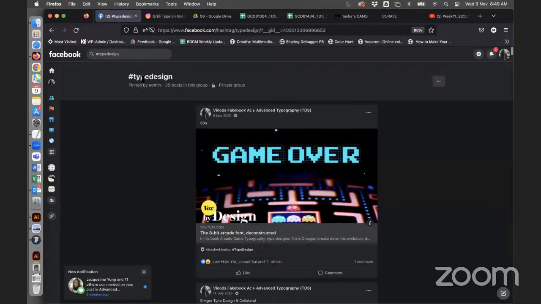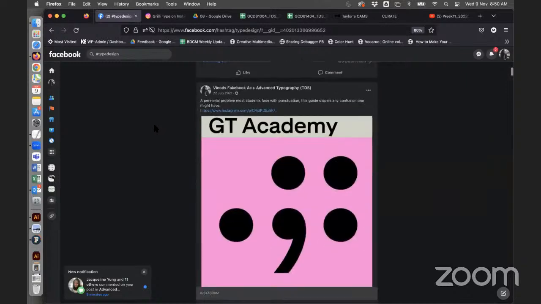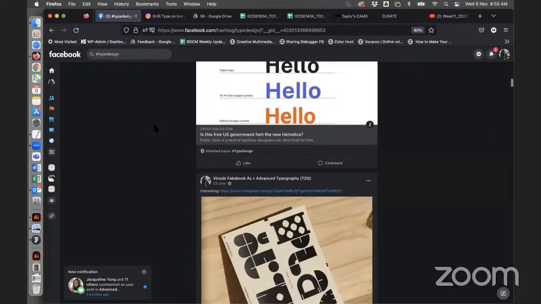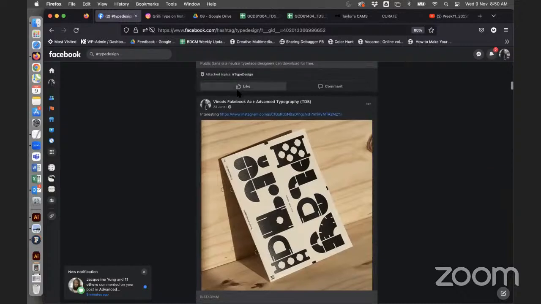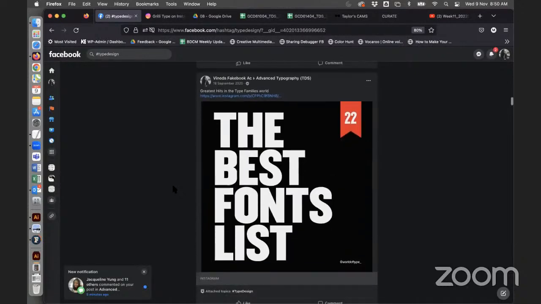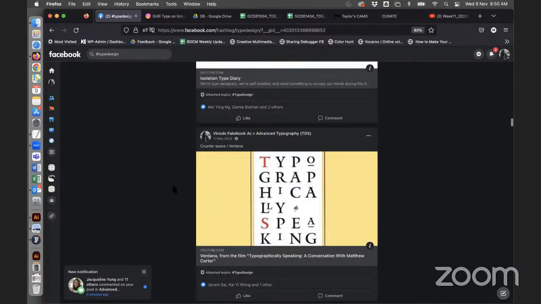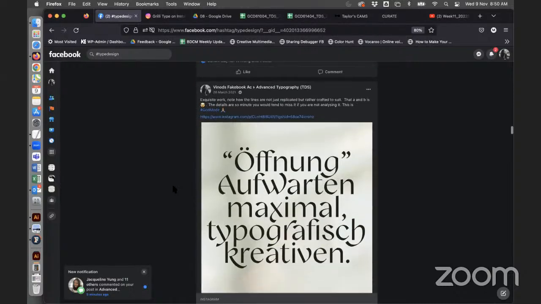So, if you click on the topic label, type design in the Facebook group, you'll see a lot of different typefaces and helpful topics that you can look at. It's not just in terms of type design, but also in terms of application and how they present the application as well. So these are probably really good references.